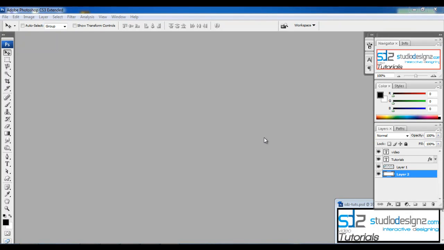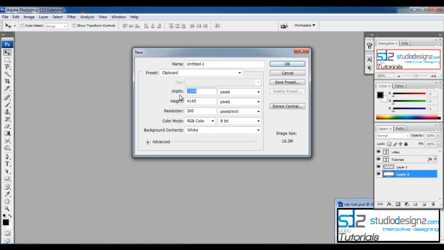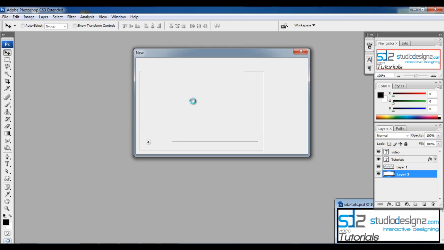Hello and welcome. Today I'm going to show you a cool text effect that I'll be creating. So let's get started. Create a new page. So file, new, and for this I'll be using somewhere around 700 pixels in width. Let's say around 400 pixels in height.